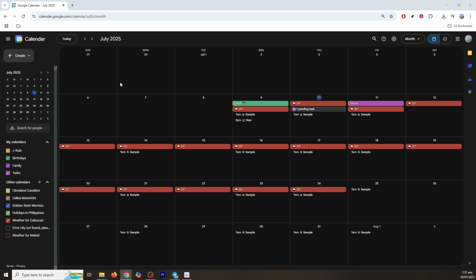Once you're there, take a look at the panel on the left side of your screen. You should see a list of your calendars. Find the specific calendar from which you want to delete all events. Right next to this calendar's name, there are 3 vertical dots, often referred to as the More Options menu. Go ahead and click on these 3 dots. This will open up a small menu. From this, select Settings and Sharing.